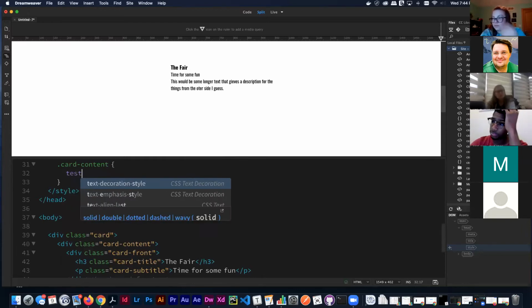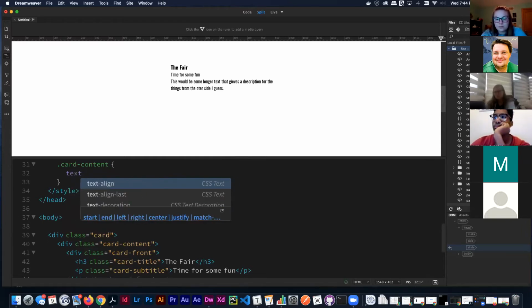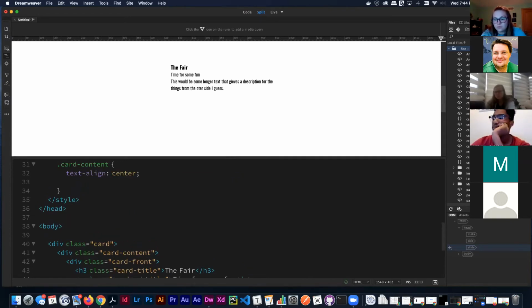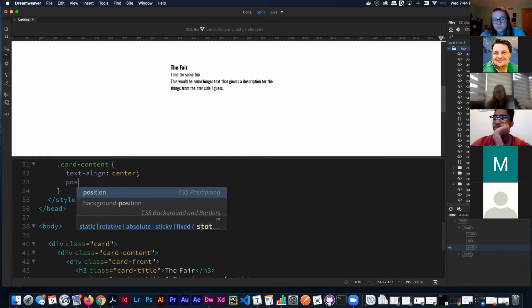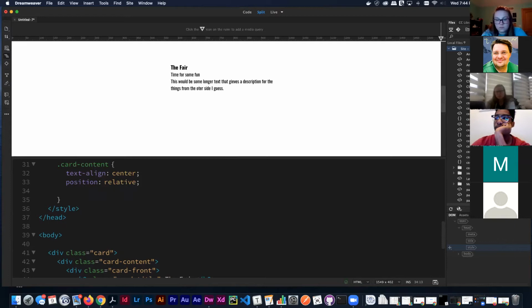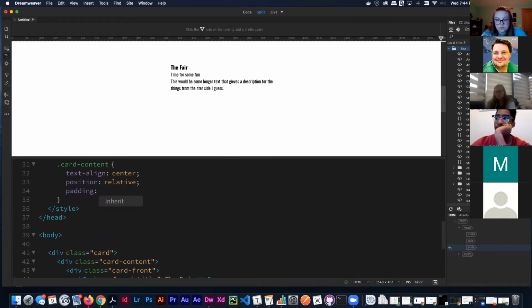So text align of center. Position of relative. Padding of 15 em and 5 em. So top and bottom is 15 and left and right is 5.